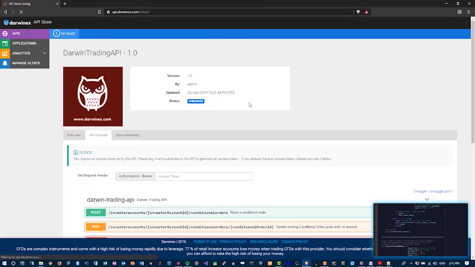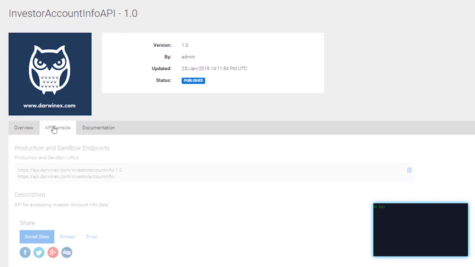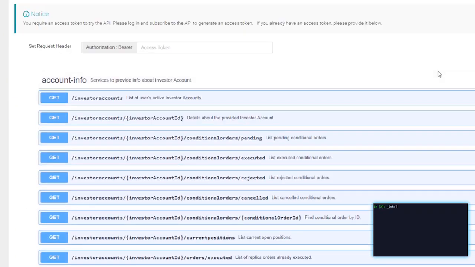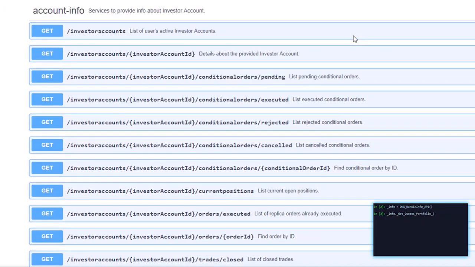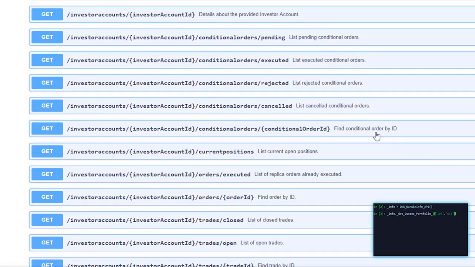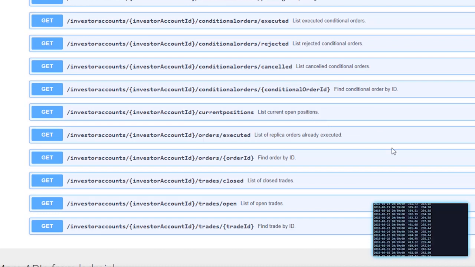Let's move on to the next API, which is the Investor Account Info API. Under API console, we have a few endpoints again, get requests that allow you to get information about any of your active investor accounts and what's going on in them. So GET /investor-accounts gets you a list of your active investor accounts. Further endpoints get details about a specific investor account, list all pending conditional orders, list executed conditional orders, rejected, canceled conditional orders, search functionality to allow you to search for a particular order by ID, list your current open positions, list all replica orders already executed. You can also find an order by its ID. You can list closed trades and get a list of open trades, as well as find a trade by its ID.